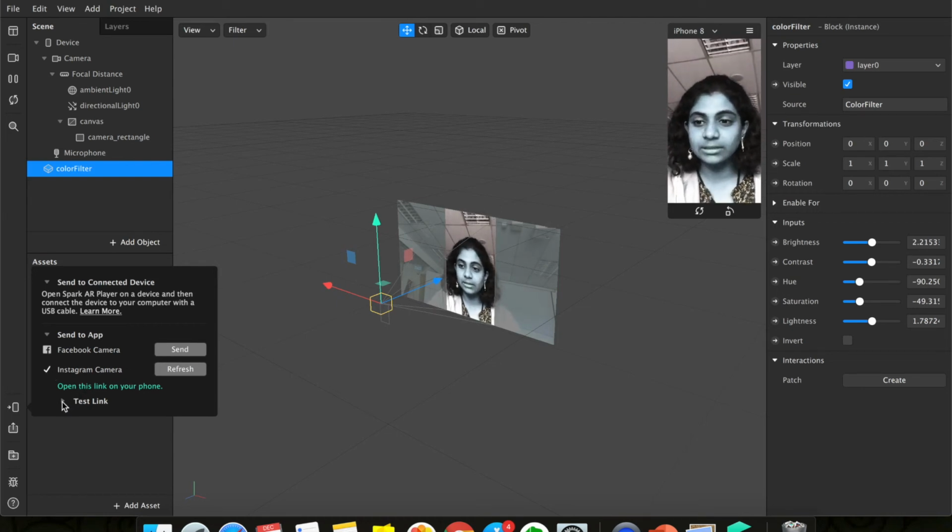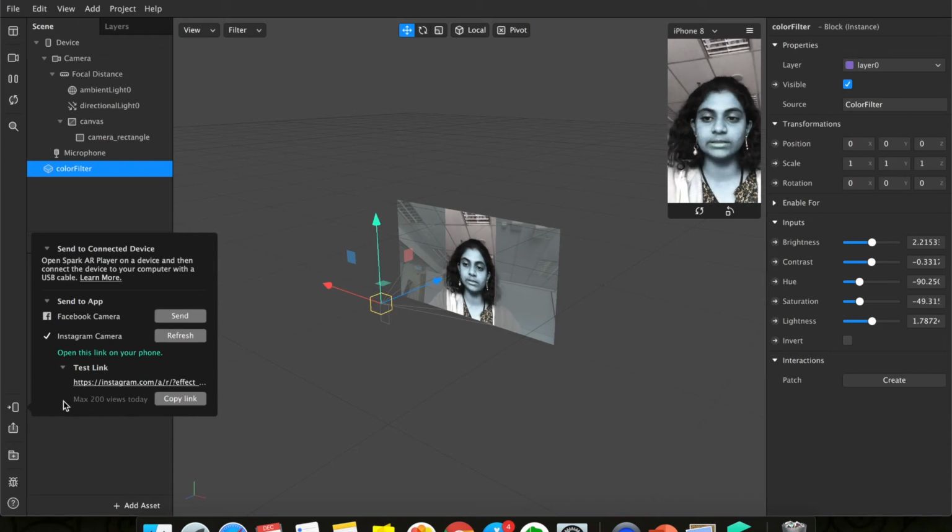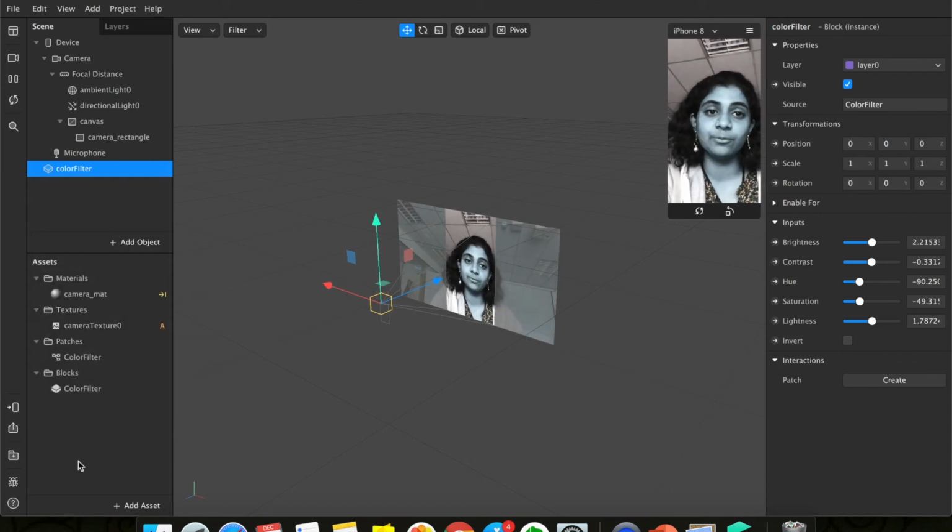Okay, another way you can do this is, let's say you want to actually just copy the link and try it on your sister's phone or someone else's phone. So all you have to do is copy the link. Maybe you can open WhatsApp web on your laptop, and then send the link there, and then from there try it out on your phone. So that's another way of doing it.